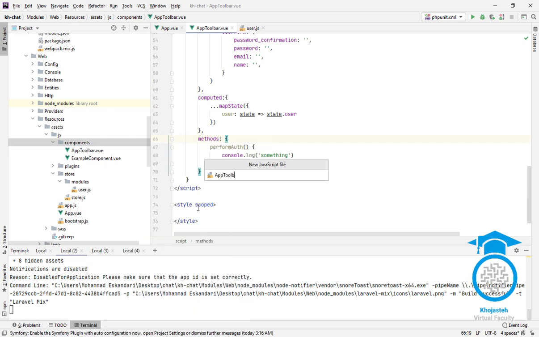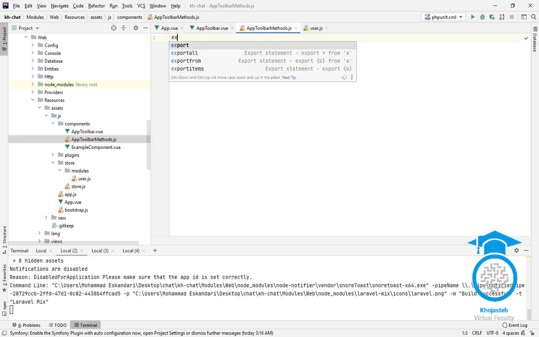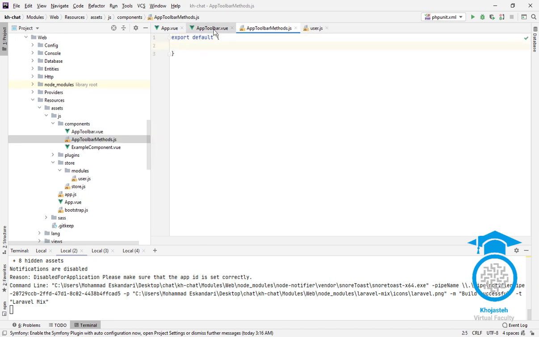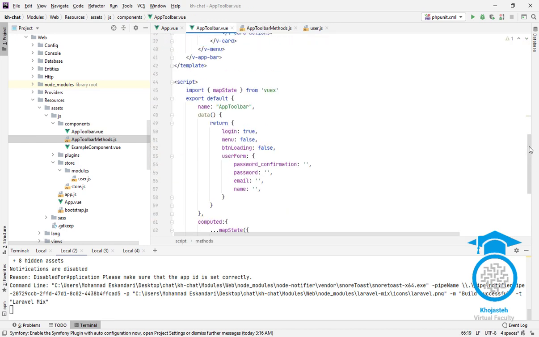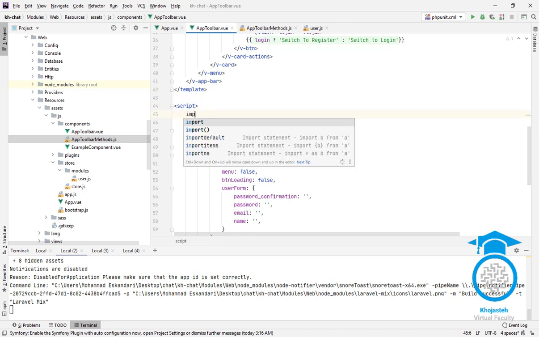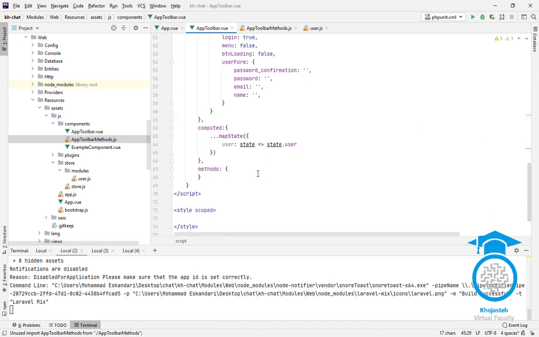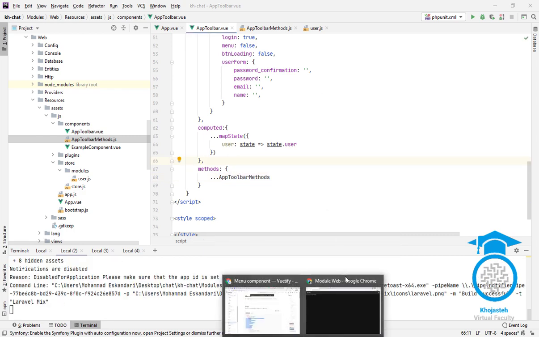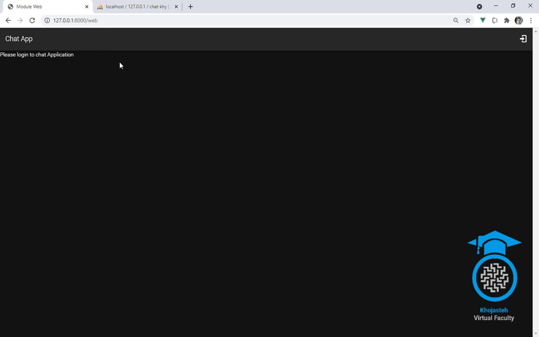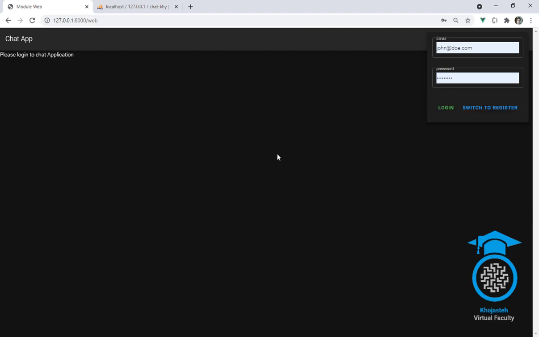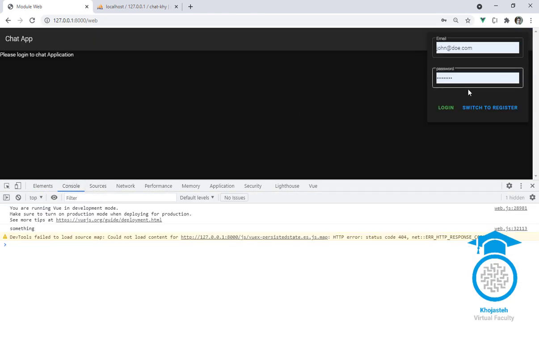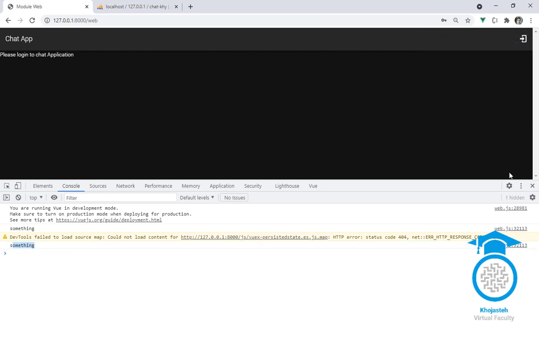App toolbar methods export default. Let's move this to here, and then I'm going to import this file. Let's copy, and eventually in methods I'm going to import this. Let's reload. Everything is currently just like before, so let's check. Great, the function is working.